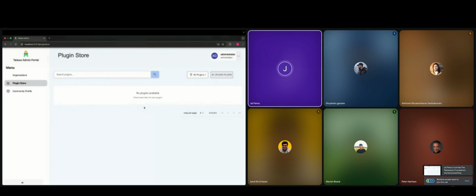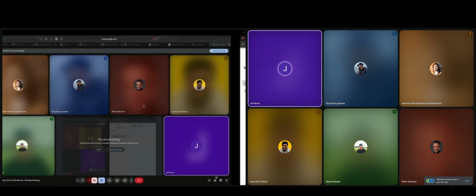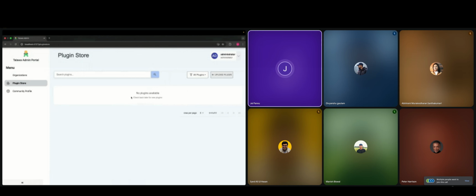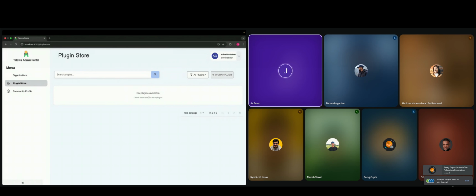So I'm working on the plugin project. I started with the plugin store in the front end. So this is how it looks. Is my screen visible? Yes, it is. All right. So we have a search plugin. Right now I haven't added any plugin, and the CDN is a later part of the project.